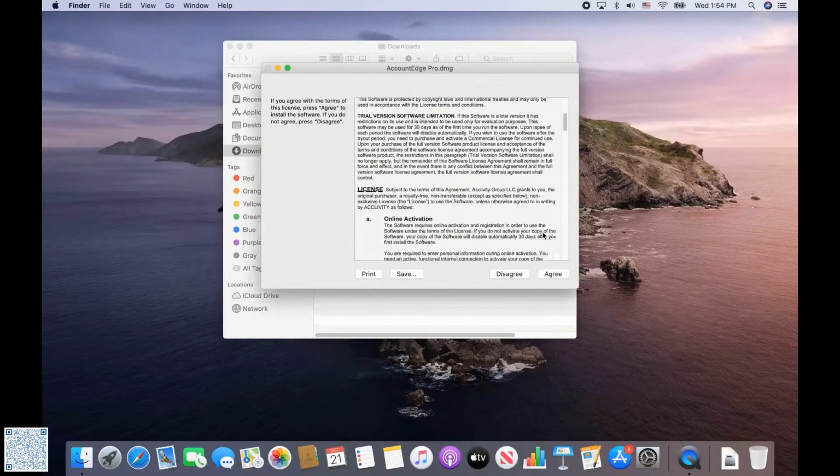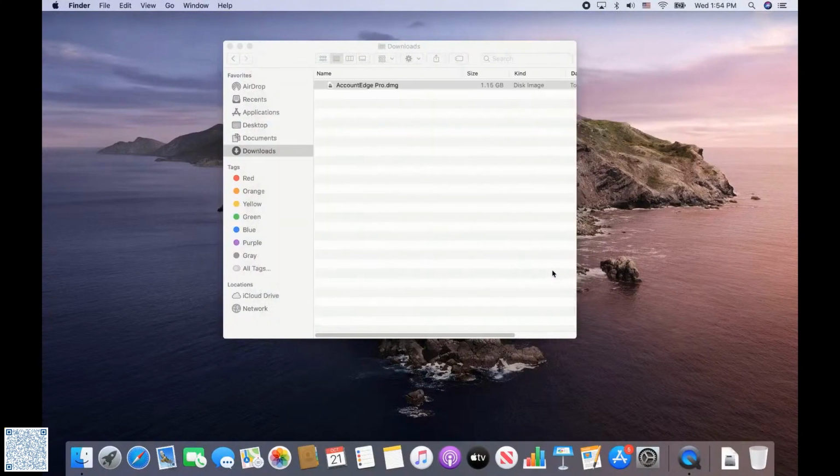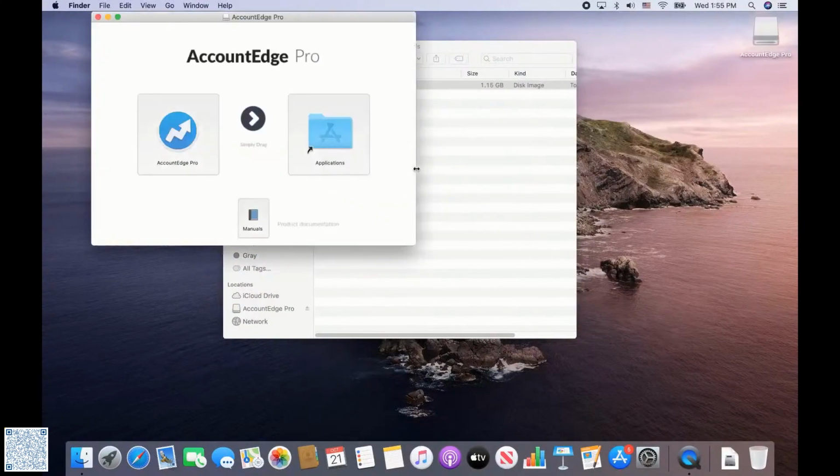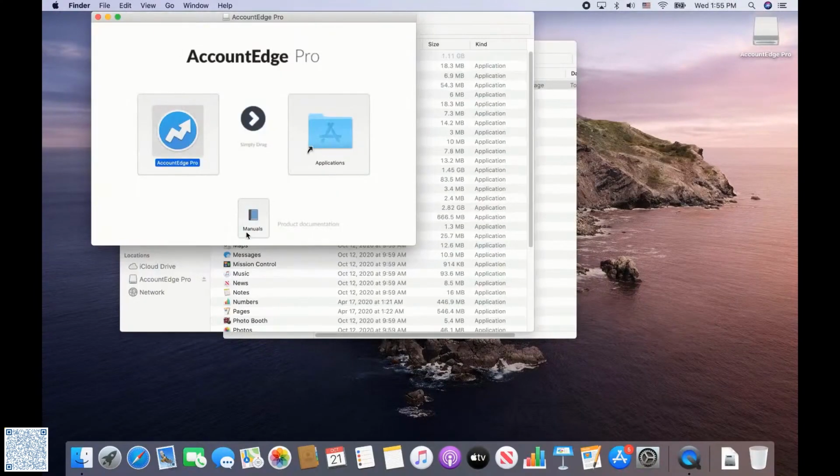You can print or save this file if you'd like. And the installation process will begin. You'll see the DMG window open and simply drag the AccountEdge Pro icon to your Applications folder.